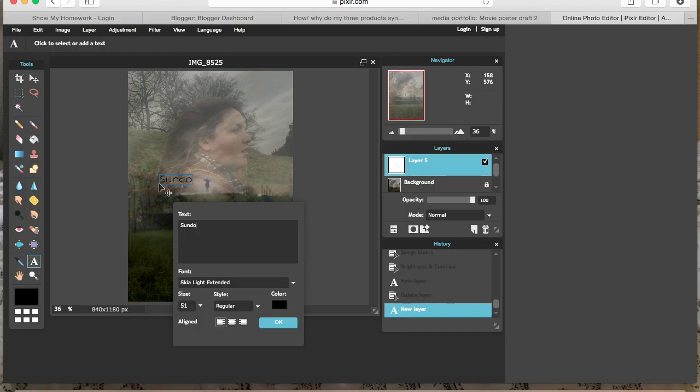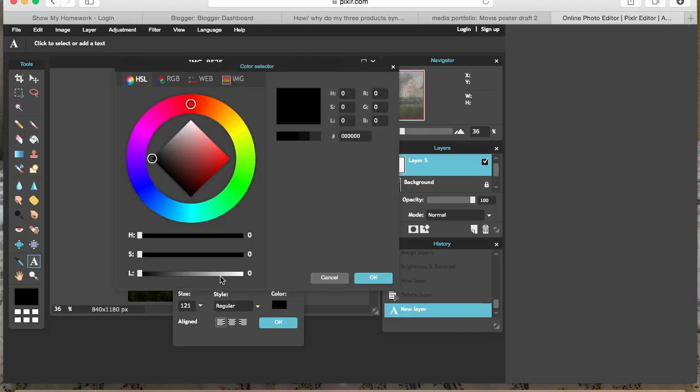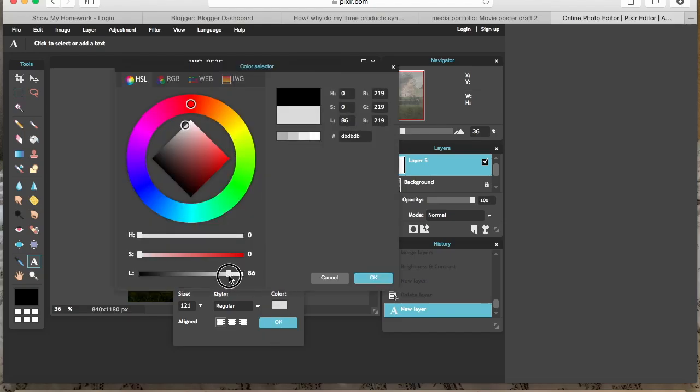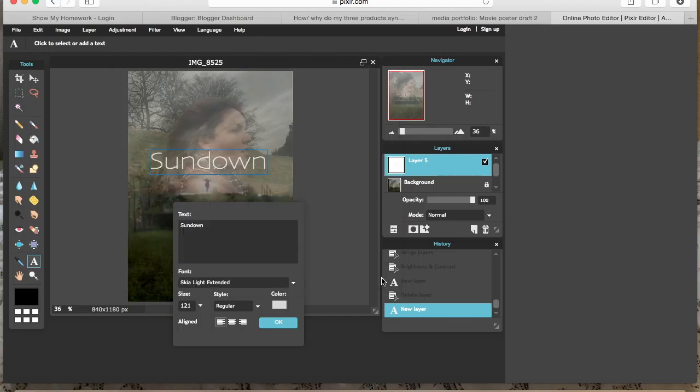Now I'm going to write my text. I'm just going to write Sundown. I like the font Skia Light Extended. It's quite a professional looking font. I'm going to change the size and the colour. Now I want a white colour, but I don't want it too white because then it'll pull focus from the whole poster. So I'm going to go for around 85–86%. It's just not quite as bright and in your face.